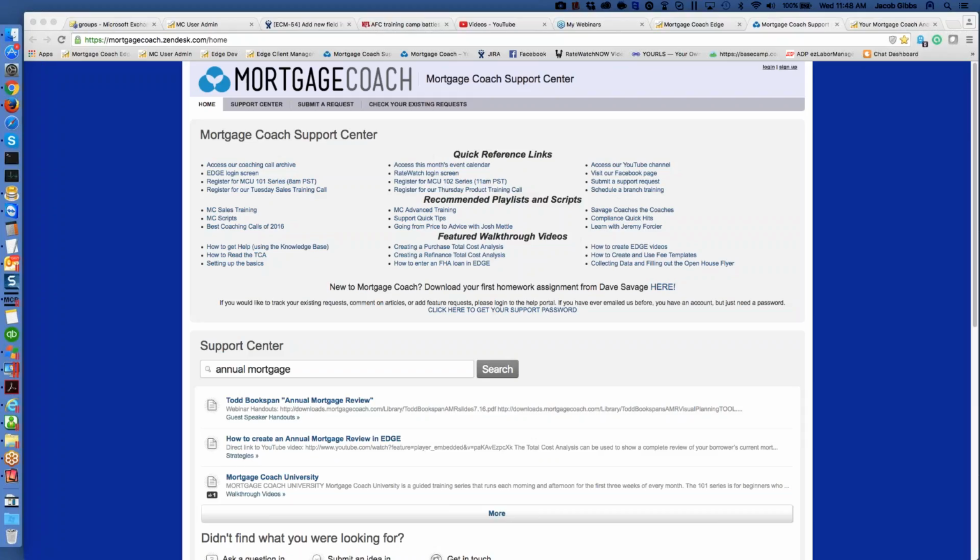We'll also be announcing new features that come out. And just kind of a teaser for you guys, in the next couple of months, we will have the ability to be able to edit a total cost analysis inside the mobile app. So coming soon. We're in the beta test phase right now, but we hope to get that out to you within the next couple of months.